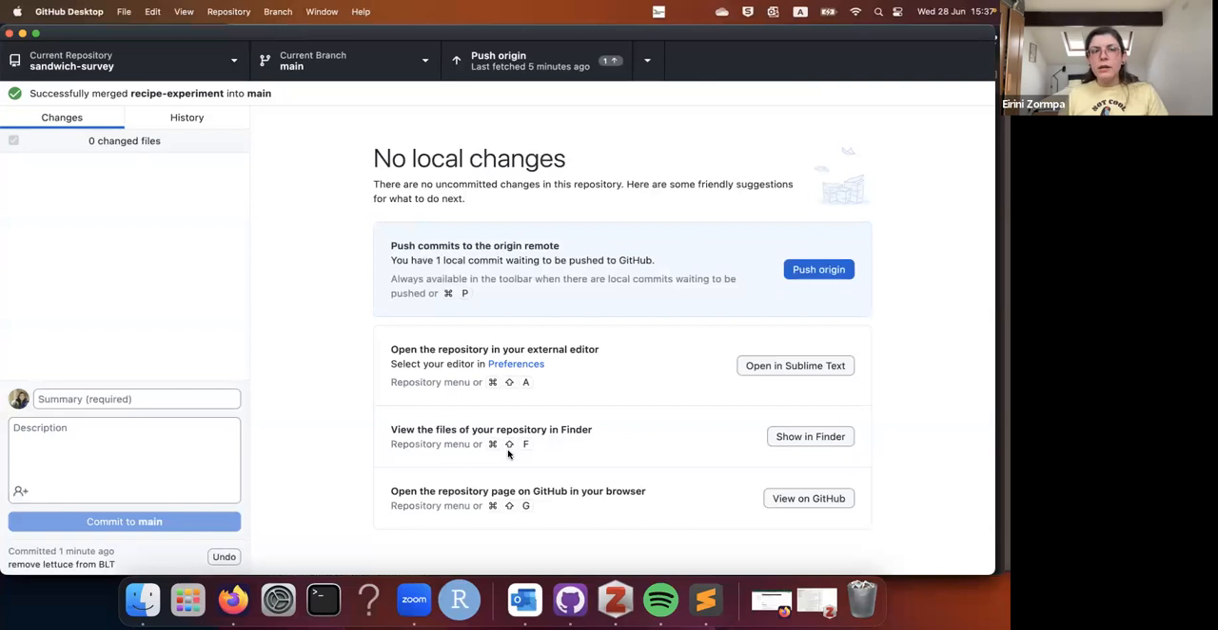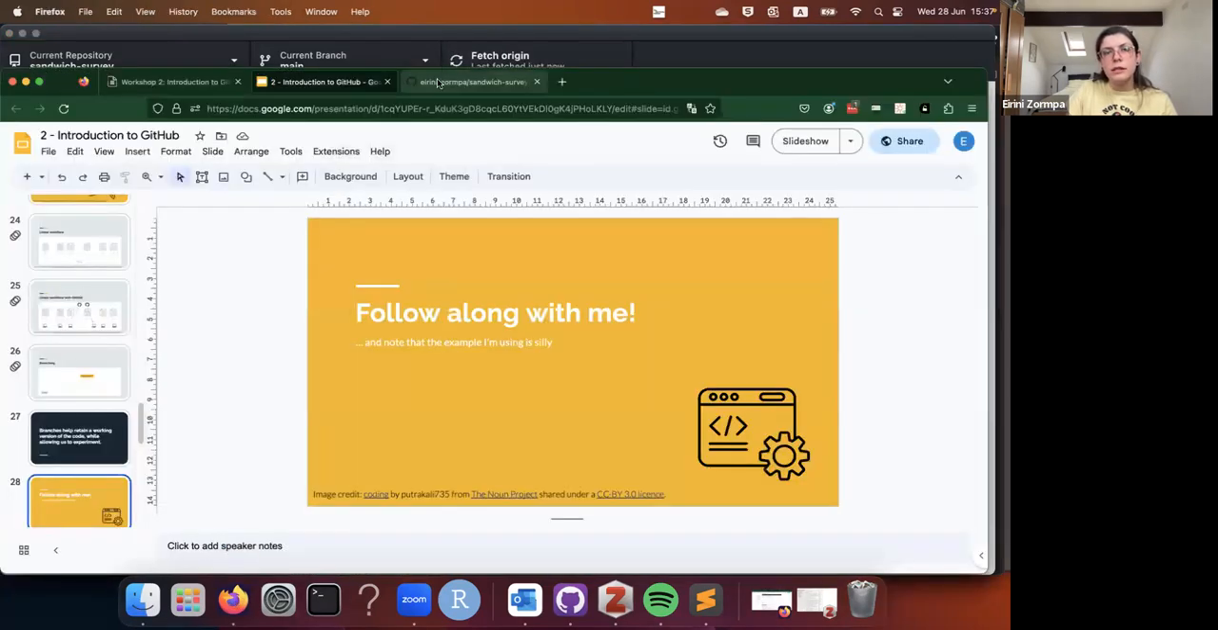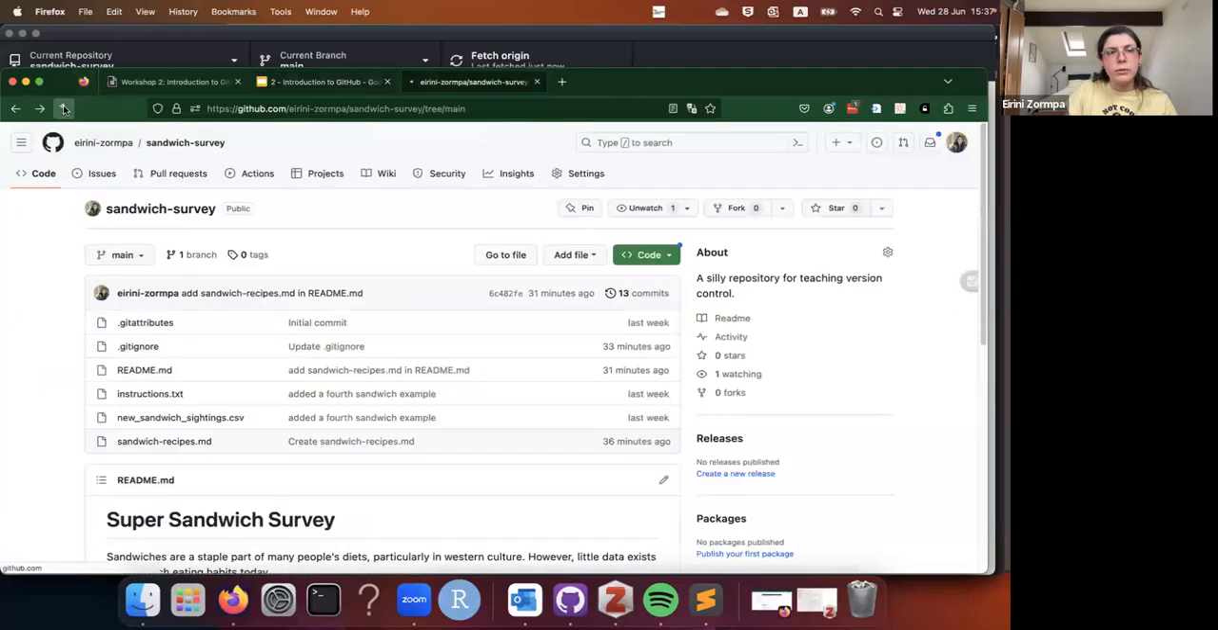Okay, so that change has been made. It still lives only locally on my computer, and I can push it to GitHub. And if I go and look at GitHub, then I can see that I have indeed removed the lettuce from BLT. So that's great.